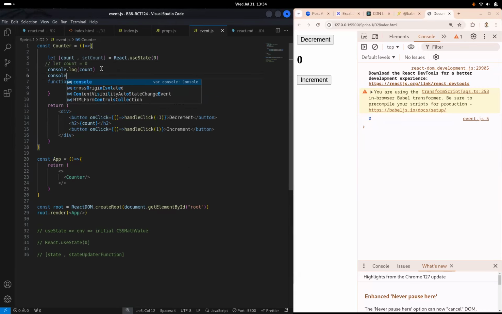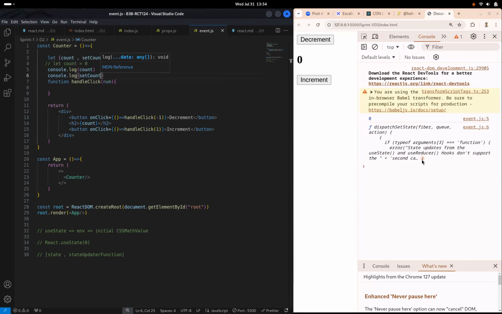But if I go and do a console.log of setCount, what am I getting? It doesn't matter what exactly this thing is. Am I getting a function? Right? So this is basically a function where all the changes will happen.